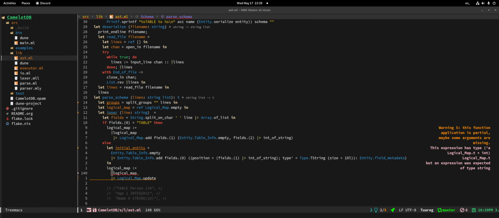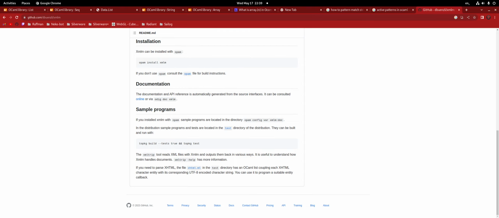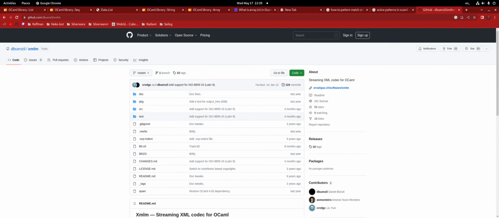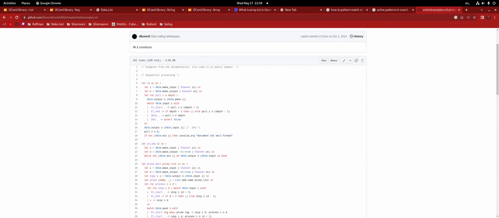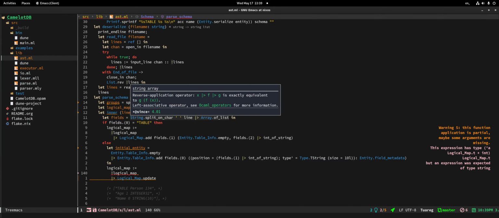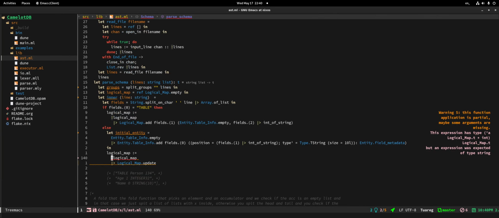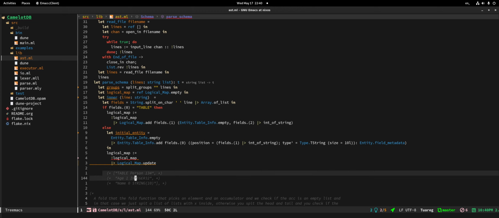Sample programs are located in the test directory. Examples. Yeah, this looks much better. Well, anyway, I think it's enough for today. It was fun because at least we could serialize the thing, and we are almost done deserializing it. It's just a matter of finding a way that doesn't suck in order to do this sort of processing.